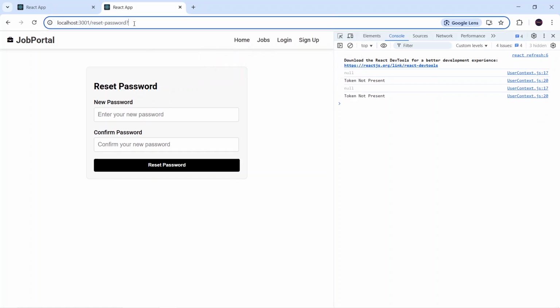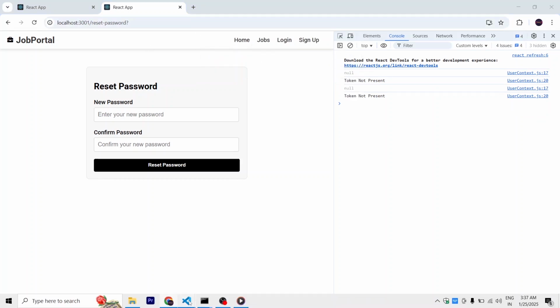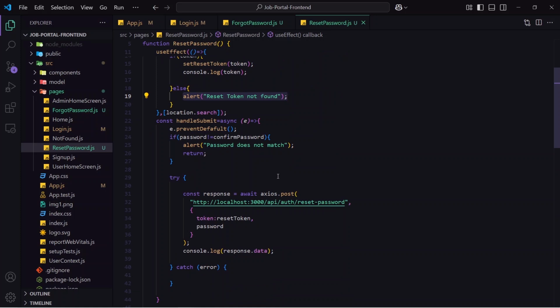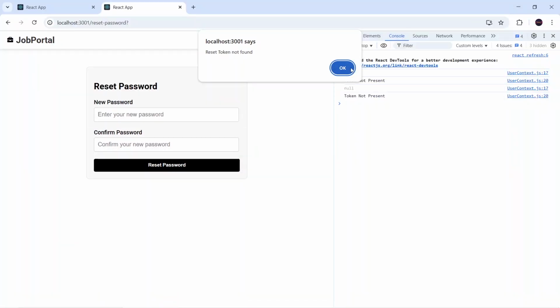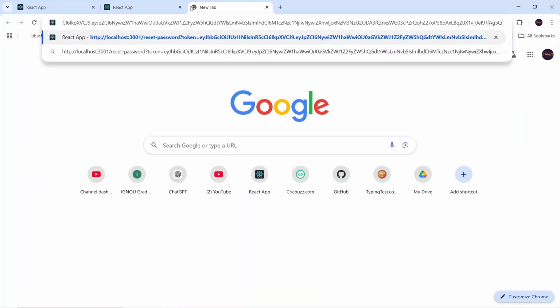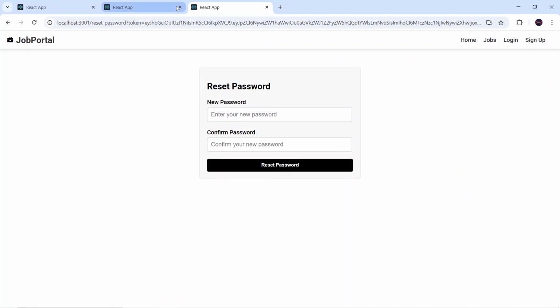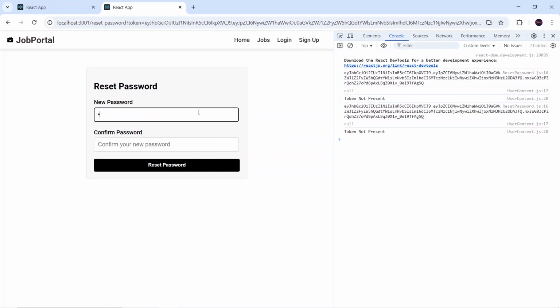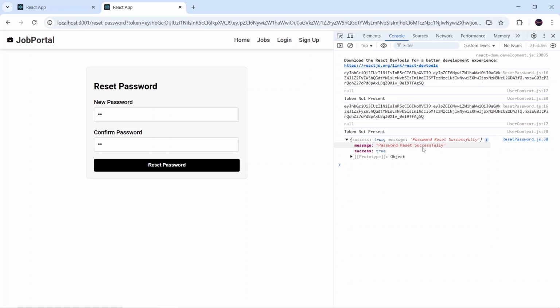Okay, the token is not present in the URL. Okay, that's fine, let's go there. What is wrong? I've got this message, reset token not found, and it also reloaded. e.preventDefault, okay, spelling mistake, my bad. Save this, come here. Reset token not found, I will again come here, paste the same link, and I will just remove this, open F12, and in my new password I'm going to enter 12, and here also I will write 12, click on reset password, and you can see I've got the message: password reset successfully.